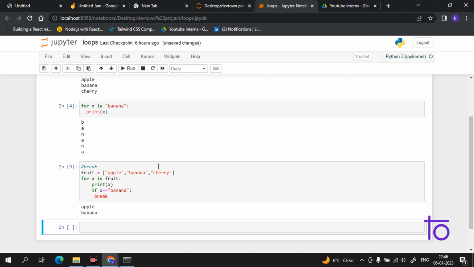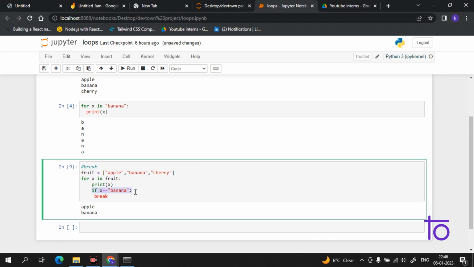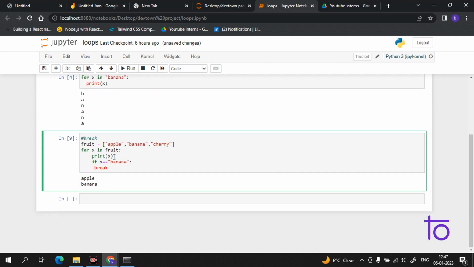So what is happening in this code? This code is running using the for loop. When x is at apple, it gives apple. But now we have a condition: if x is equal to banana, then the condition will break, so it will not run the further code. That's why cherry is not printed on the screen. I hope this is very clear to you. The break statement and this if statement are very simple.